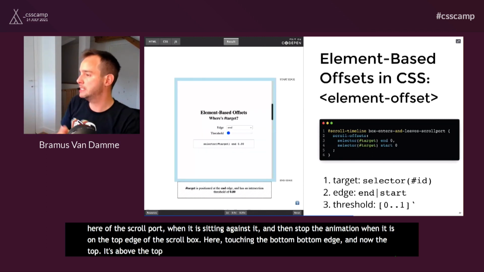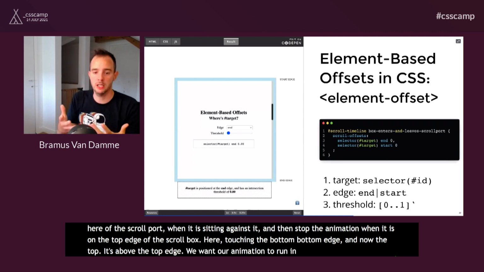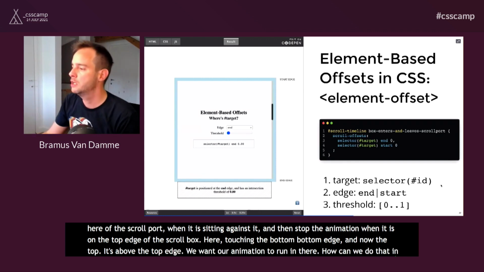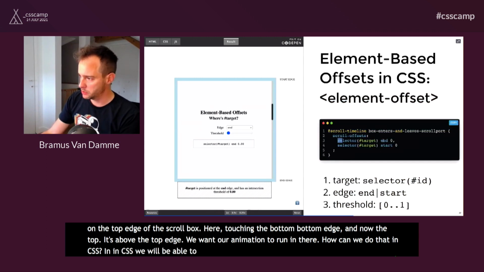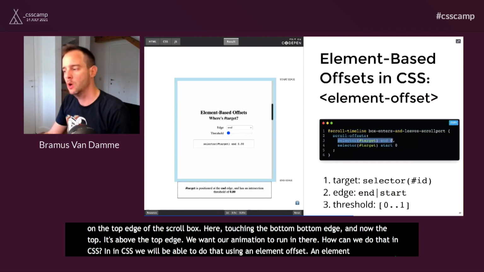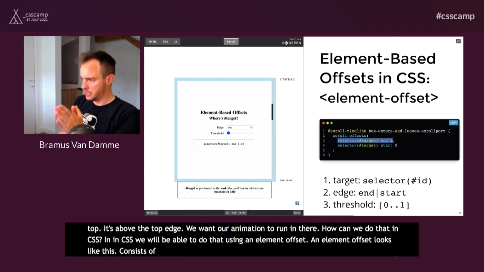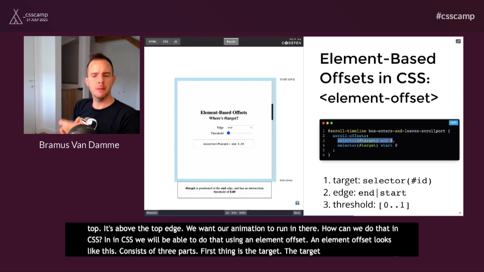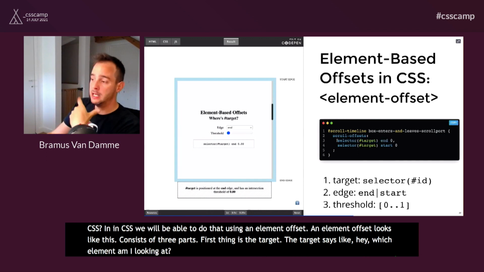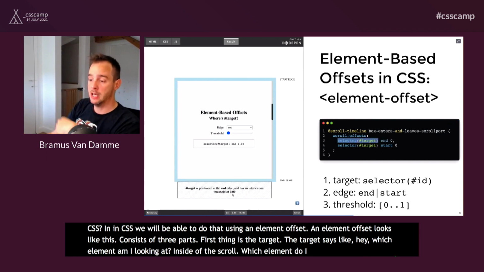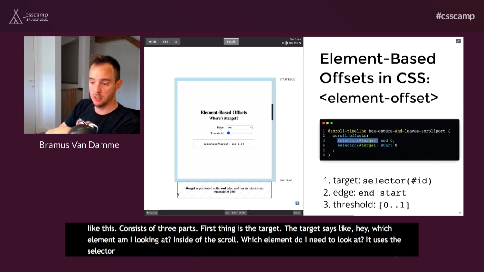How can we do that in CSS? Well, in CSS, we will be able to do that using an element offset. An element offset looks like this. It consists of 3 parts. First thing is the target. The target says, which element am I looking at inside of the scroller? Again, it uses the selector function and then the ID. So we have a box named target. You can see it here on the left.